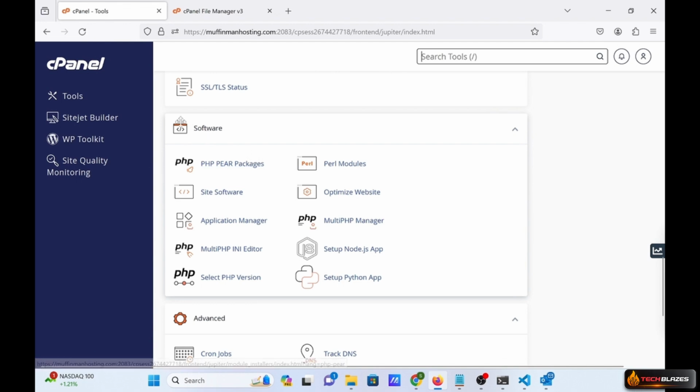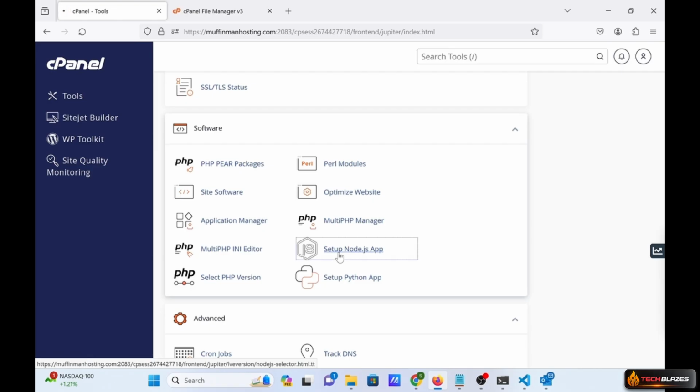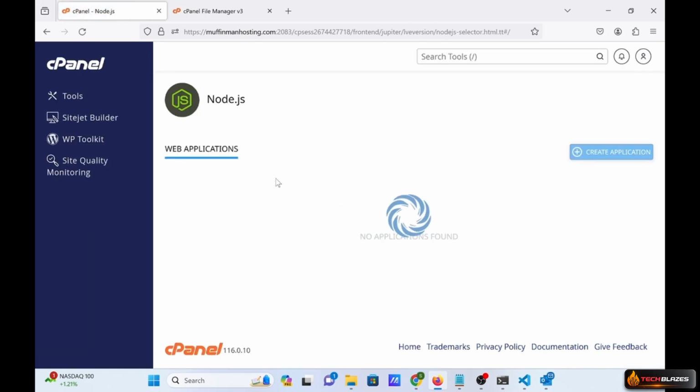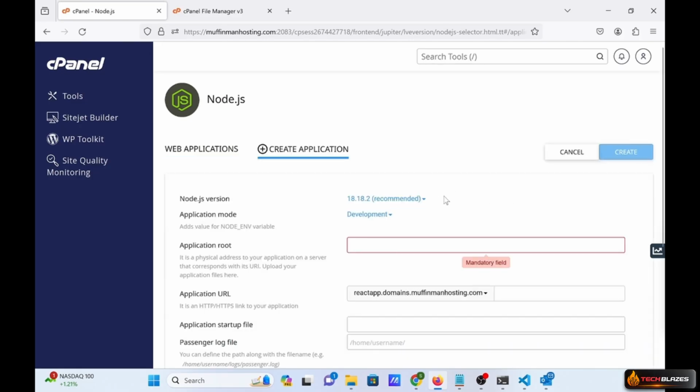So if you scroll down to software, you're going to click on set up NodeJS app. And if you don't have this, that means that your hosting provider doesn't have this enabled for you. So you might have to ask them to get it enabled or switch to a different hosting provider. So we'll click set up NodeJS app. And from here, we are going to click on this create application.